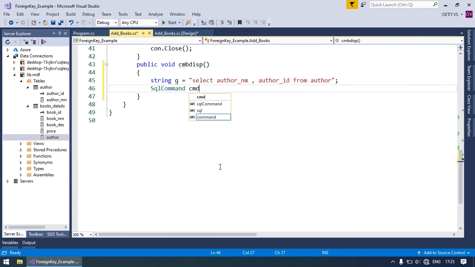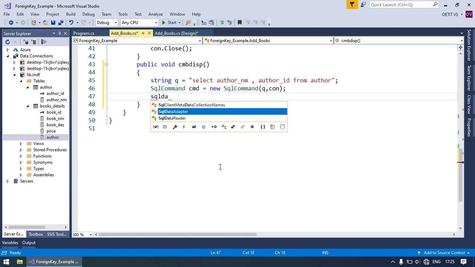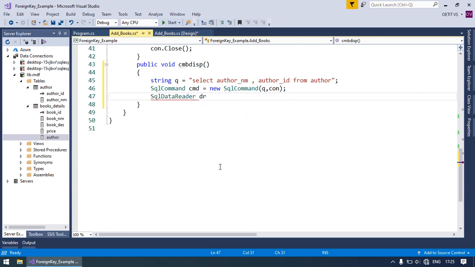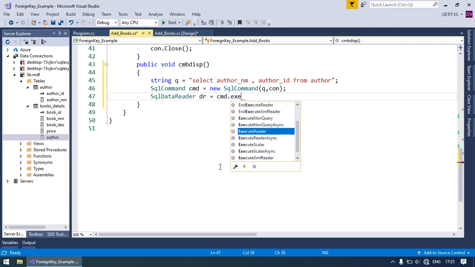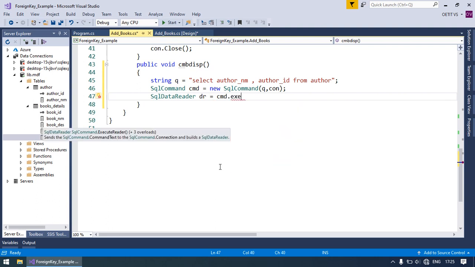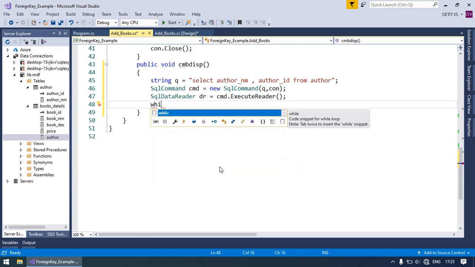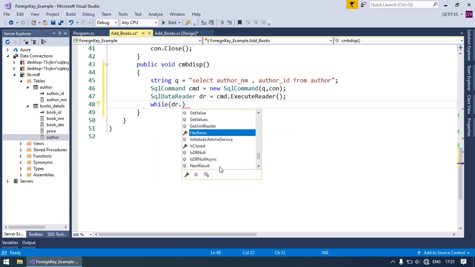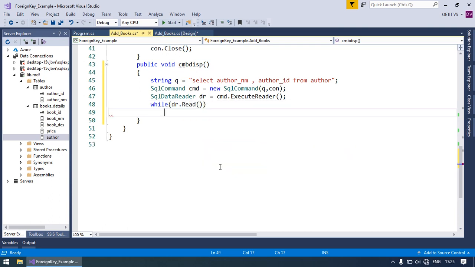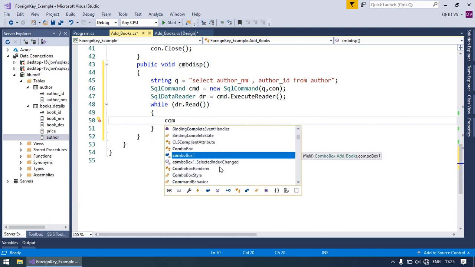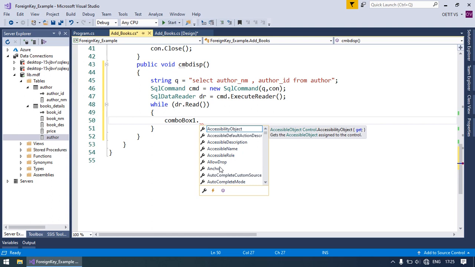Take a SQL command for execution of query. Provide the query and connection string. We will take a SQL data reader to read the records, make it object equals to cmd will execute the query with the help of execute reader method, and we will check that dr founds or dr read any rows or not. Okay, if dr will read the rows, then we will store the values to the combo box.